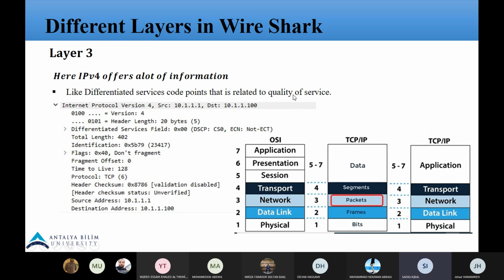In layer 3, IPv4 offers a lot of information. So let's see. First of all, Differentiated Services Code Point is used. It is related to quality of service. We can filter out what kind of service we want as a priority, and the others are not that important. We can also see a lot of information which Wireshark captured: the time to live, then the fragment, the identification, the total length, and this is the DSCP protocol which is used, and the source address and the destination address.